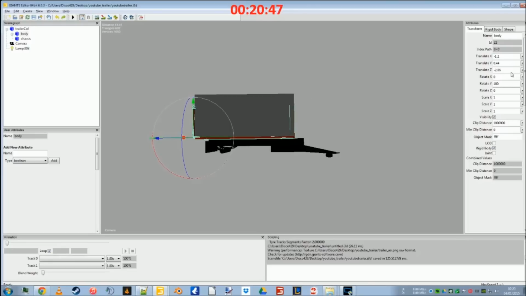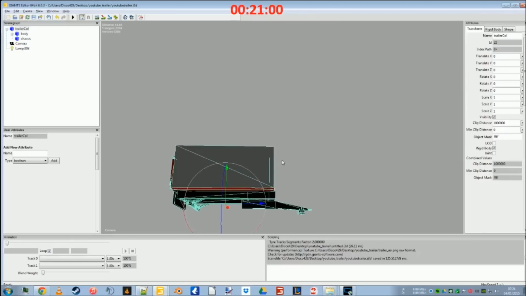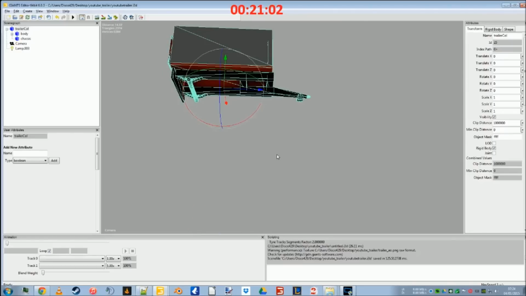There we go. So we're on the Z. Minus 2.06. There. Now it's built. As you can see, the blue now pointing the right direction. Oh dear. So you just love it when a plan comes together.